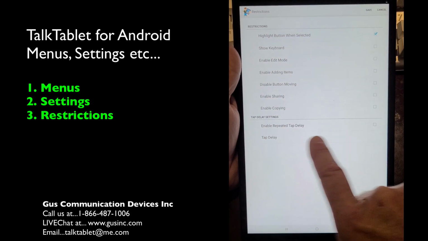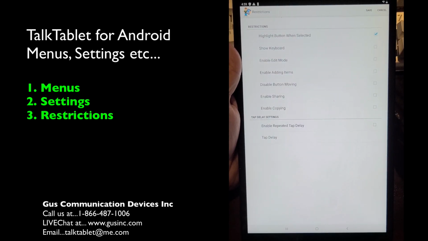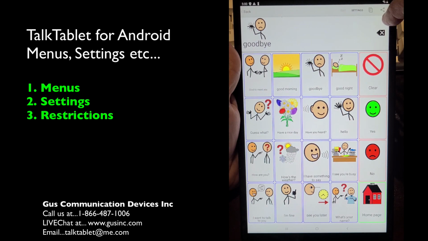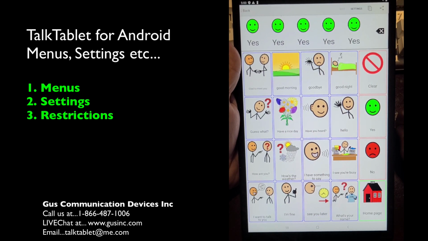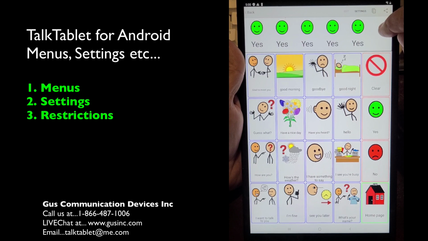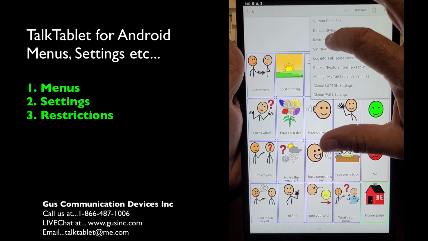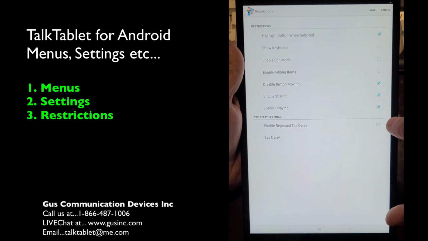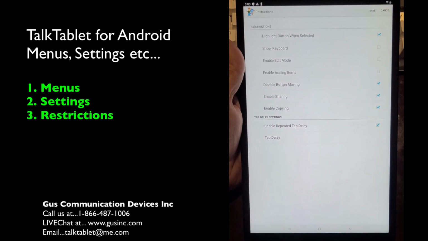Last thing I'll mention, this is called the enable repeated tap delay. This is a feature that we call the save the parents sanity feature. So if I keep hitting this, yes, yes, yes, he'll keep talking, and keep talking and talking. And sometimes people will just keep hitting that and it will just drive you crazy. So what we've added here, and this was requested by parents years ago when we first brought it out, is you go into settings, restrictions, you turn on the tap delay. And then we turn the tap delay on to, let's say, half a second.